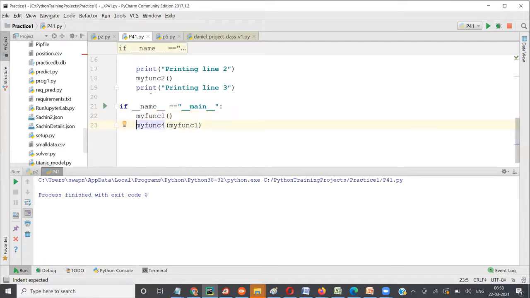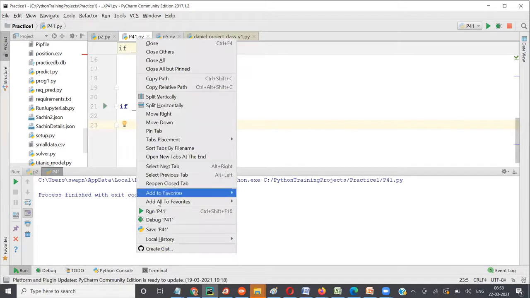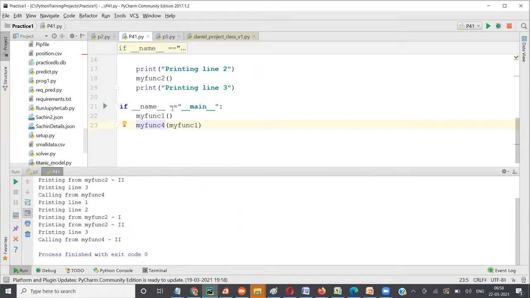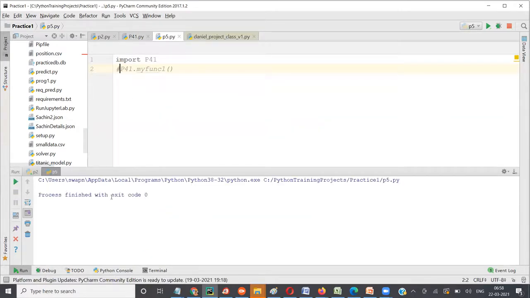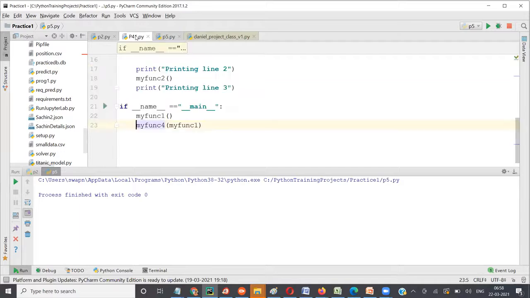So what happens is, when the calling file name is main, meaning this file itself, if I'm calling from P41, then perform all these. If I'm calling from P5, those things will not be called because P5 is not main. You're not calling from main, you're calling from somewhere else. You're calling from P5. Okay, so let's see.